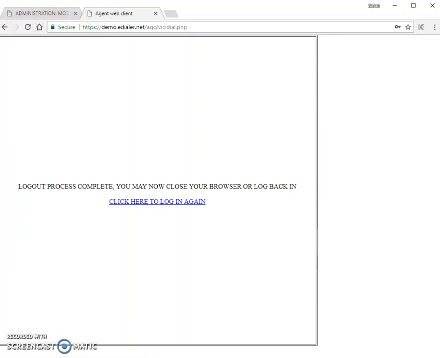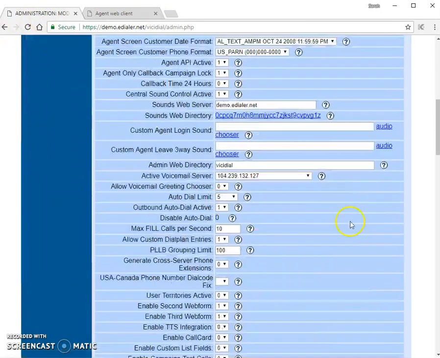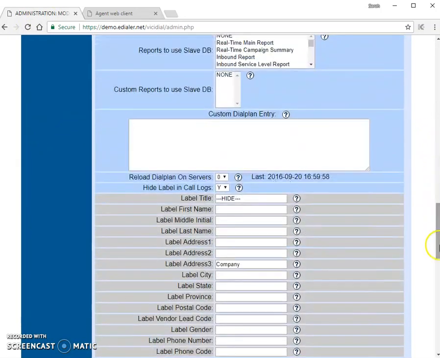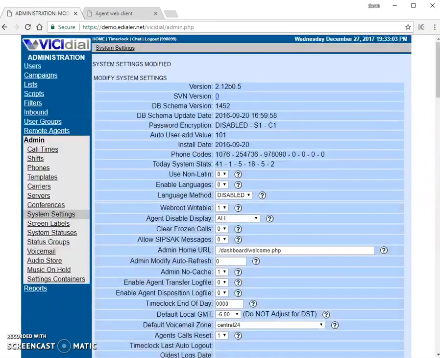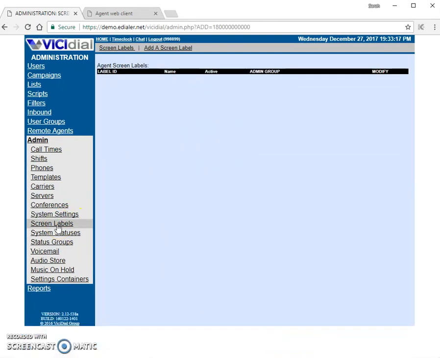Now for campaign specific, let's say you don't want it to update through the entire system. You just want it to be campaign specific because you have other uses for that same default fields within or on your campaign 2 or 3. So what we'll do is instead of going to the system settings, go to screen labels and then create a screen label.